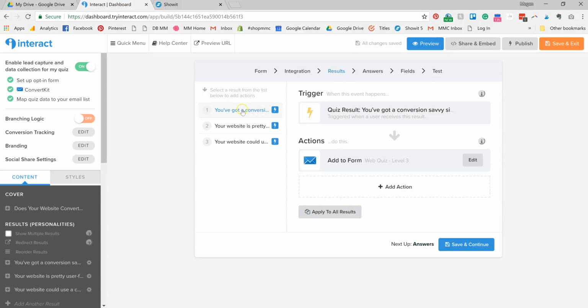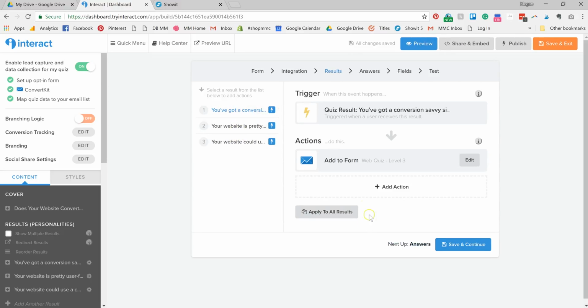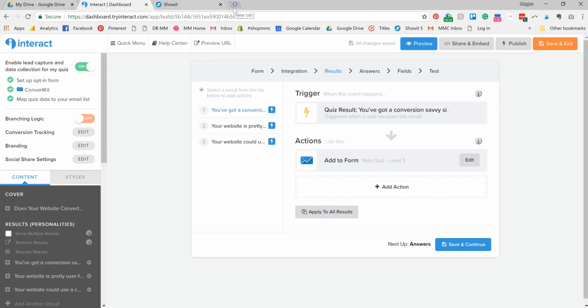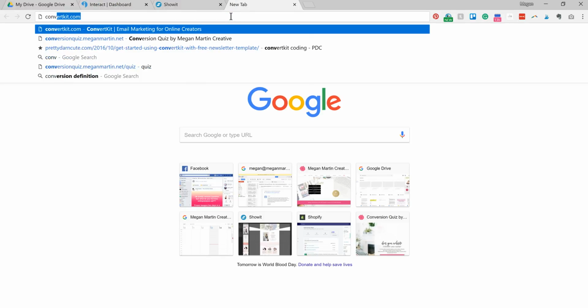You can see my results. Based on what result you get with my quiz, you can segment them in your email list. So instead of having every single person who takes my quiz just dumped into my email list all under one roof, I actually have segmented them out. So I have 3 different levels of results. I call them level 1, level 2, level 3. And so I can see on the back end, let me show you, hold on, should have pulled this up before, sorry y'all.